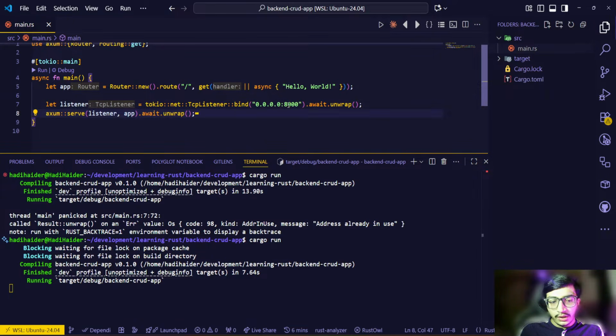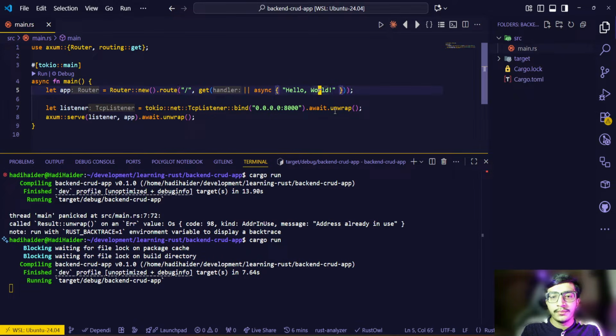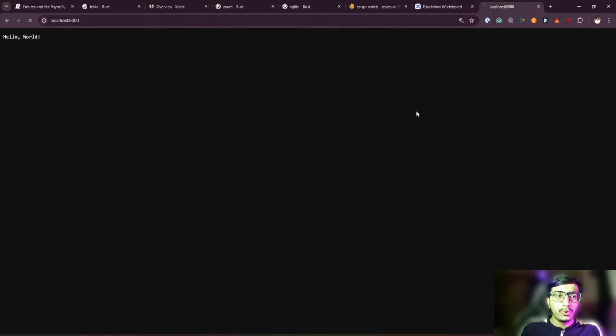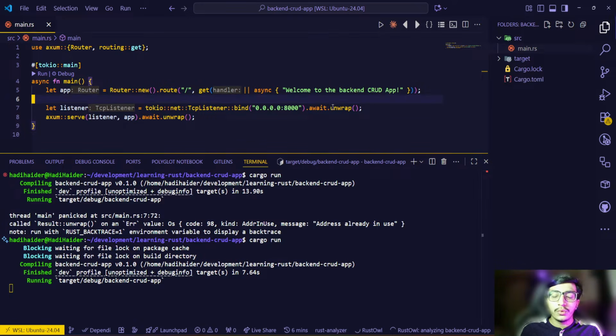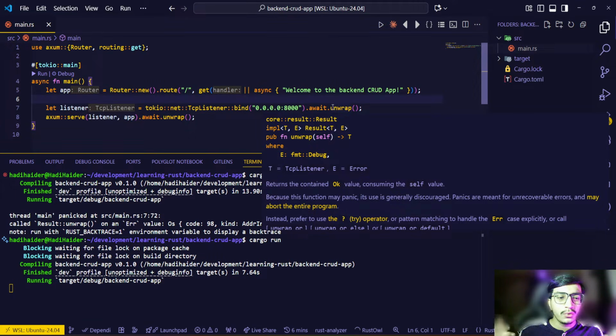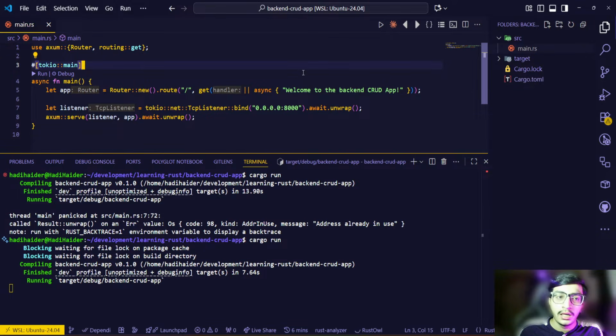Wait, one more thing. If I want to change the port number, or if I want hello world to become, let's say, welcome to the backend CRUD app, whether this will be reflected on our port number or not. Let me reload that browser. No, it's still saying hello world. So what should be the way to watch the changes whenever we make them in our code base?